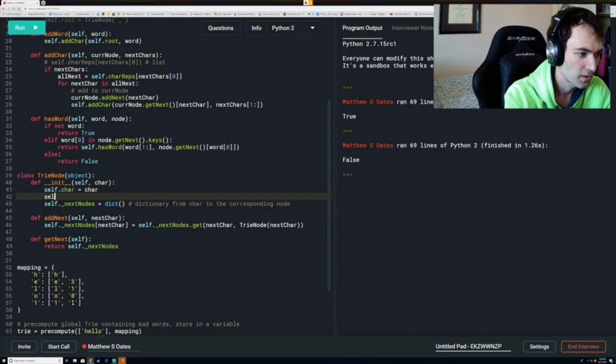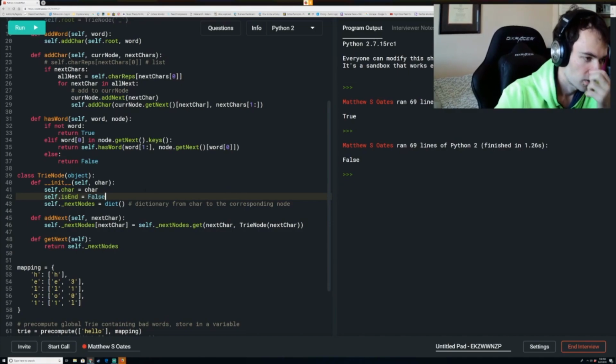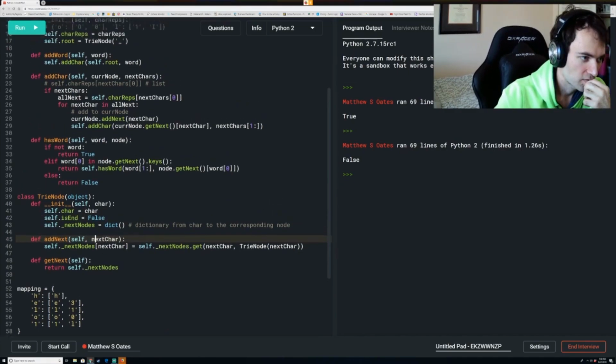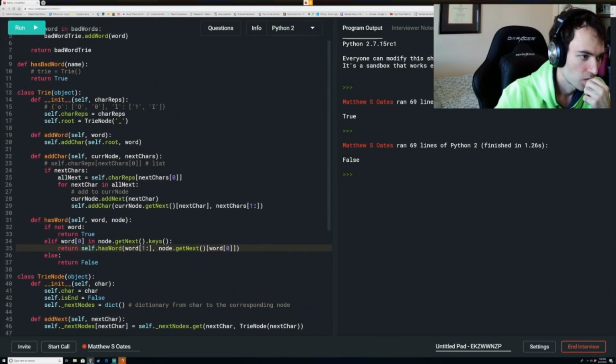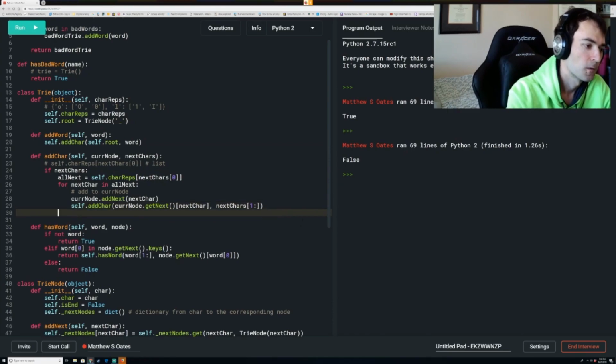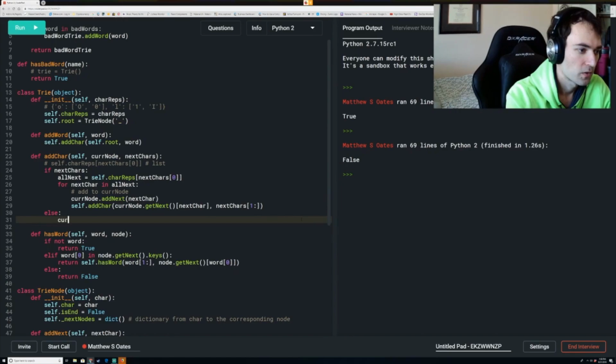first of all we'll say self.is_end equals false, and then on add, at the end of any word, so add word, self.add character, word. Okay. So if there is a next character, then we'll do it, else current node is_end equals true.